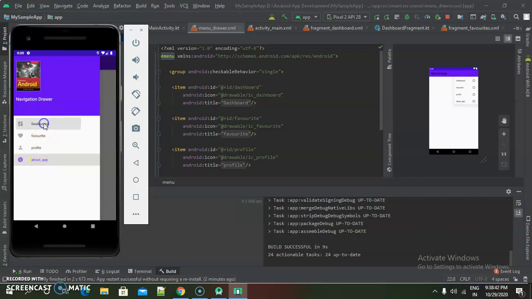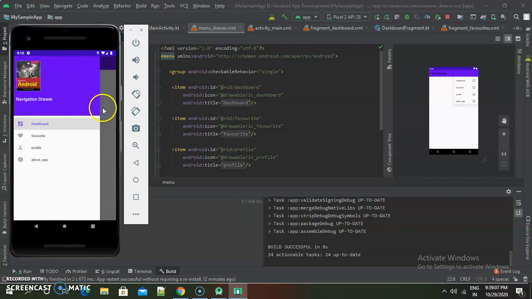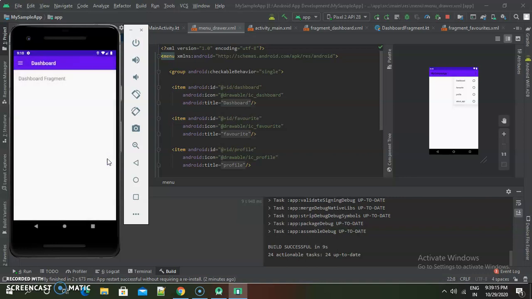In this way we may select, and if the user clicks on the back button, then the dashboard will be open. Okay, now here we added a hamburger icon and added one click listener, and depending on the click event, this navigation drawer will be opened, and if we click outside, that drawer will be closed.